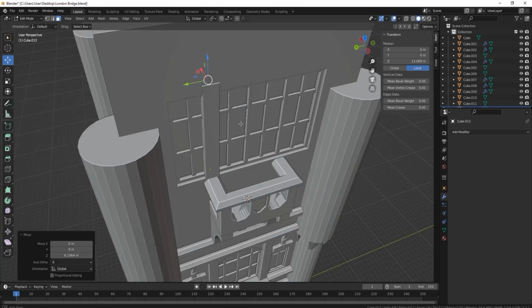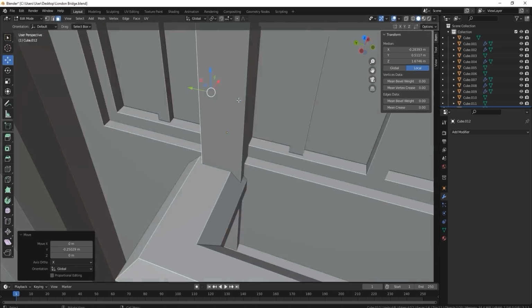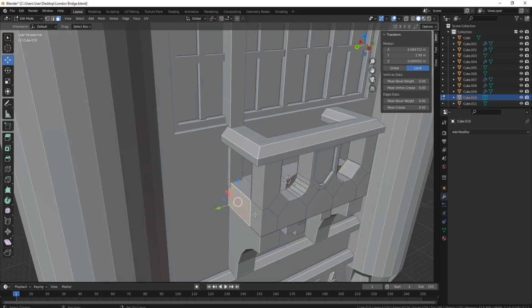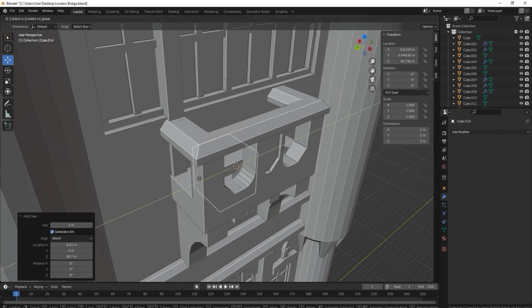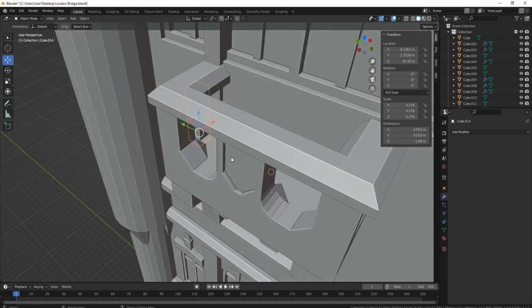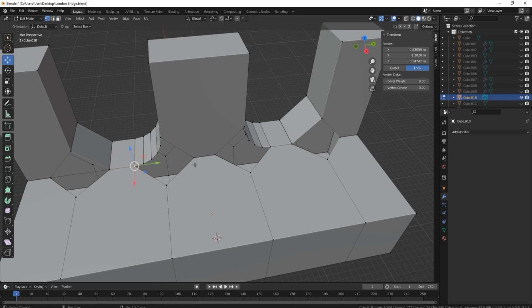So now I made a huge window, and I'm going to split it up in an easy way by just bringing some stonework in and covering it over the top, like so. There we go.